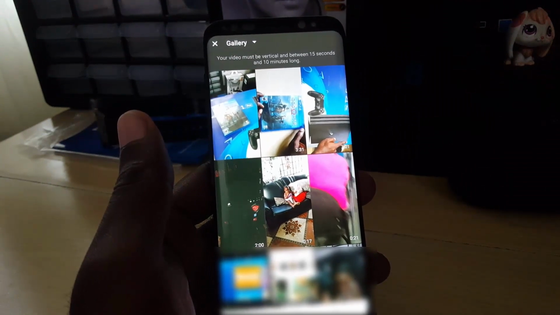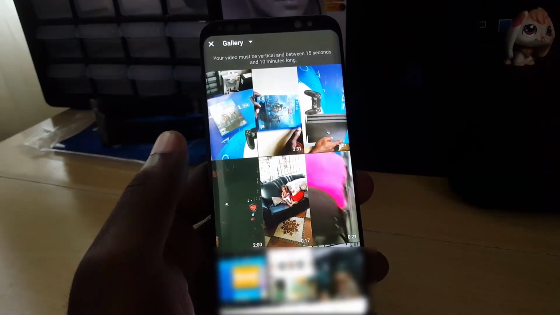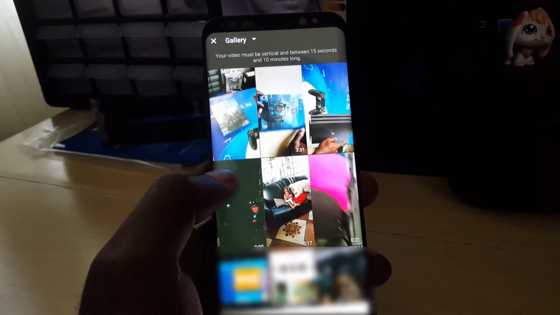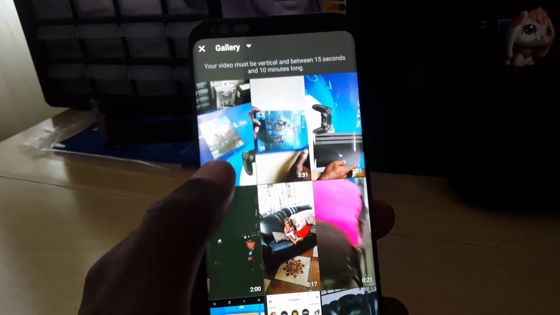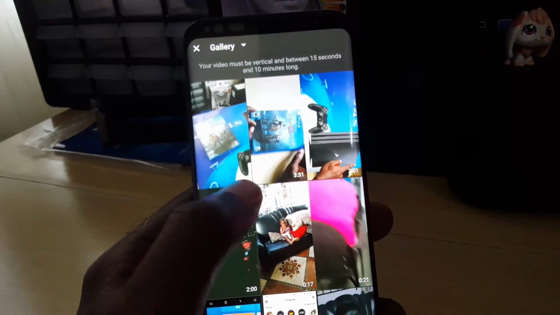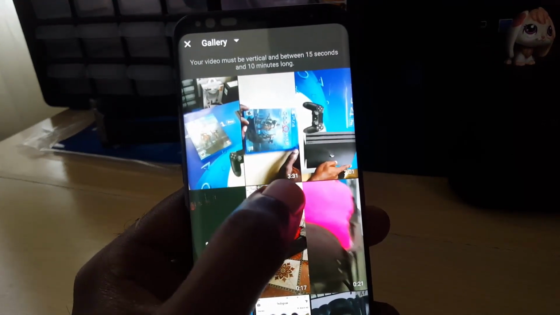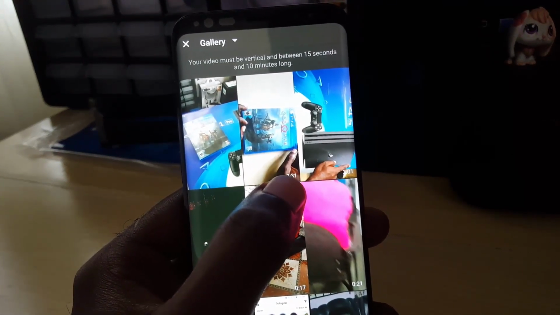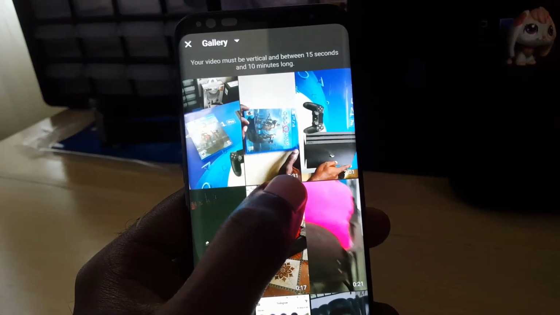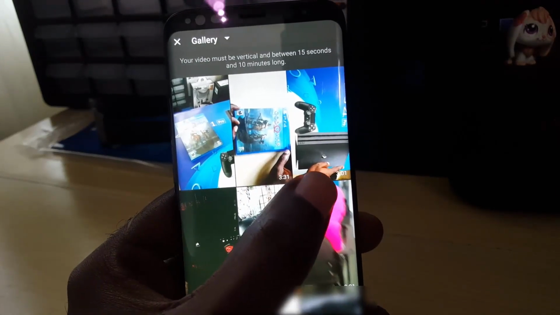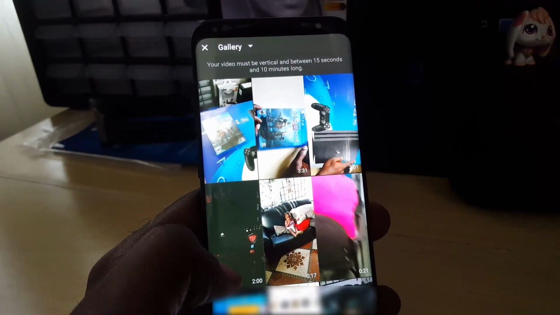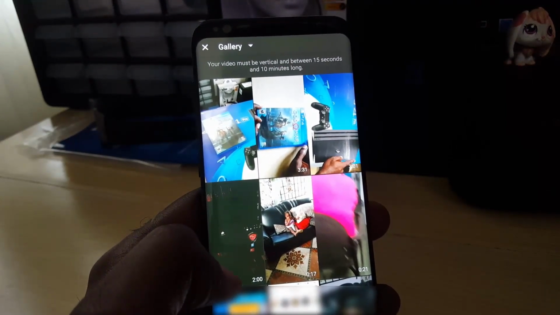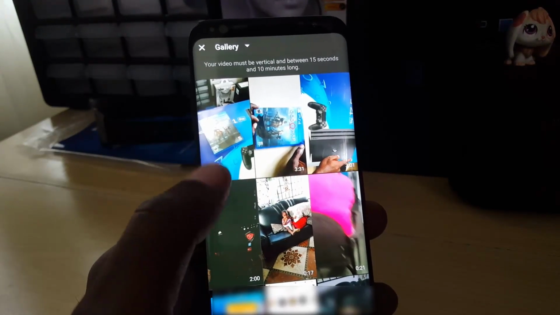As you can see right over here, it shows only a select amount of videos. You can see I have one here with the PlayStation, 1 minute 8 seconds. This one is 3 minutes 31 seconds. This one over here is 3 minutes 1 second. And there's the one here with my gaming rig, and of course some other photos.